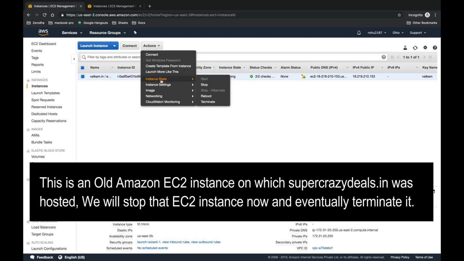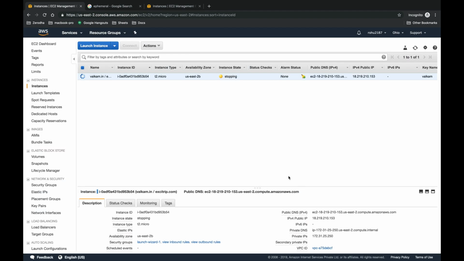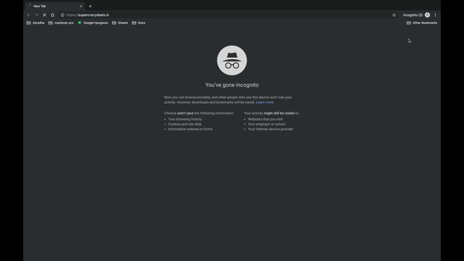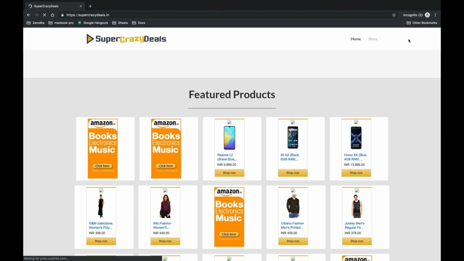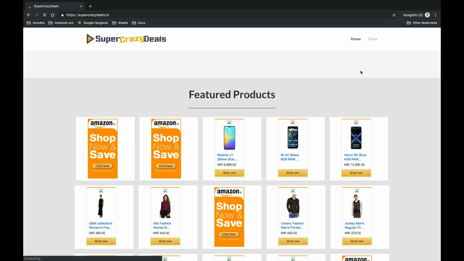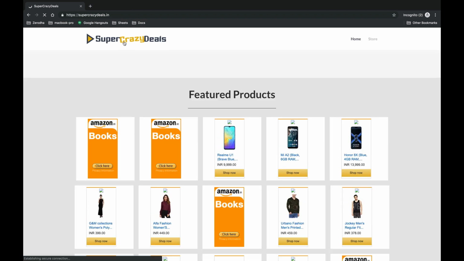Alright, so let's go to Actions, Instance state, and I'll just stop it for now. Once the site has moved to the new AWS account, DNS propagation is done and my websites are all working fine, then I'll terminate it. For now, I'll just stop it. Storage of your instance will be lost. Fine, AWS, I'm okay with that. This has been stopped. Now let's visit SuperCrazyDeals. We can see that the site is up and running properly, and it is loading from the new AWS EC2 instance, not the old one, as you saw that the old EC2 instance was stopped.